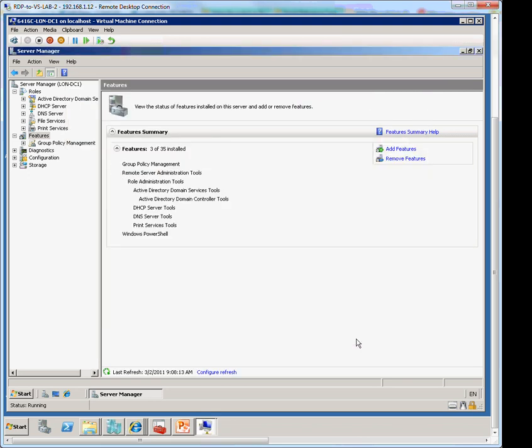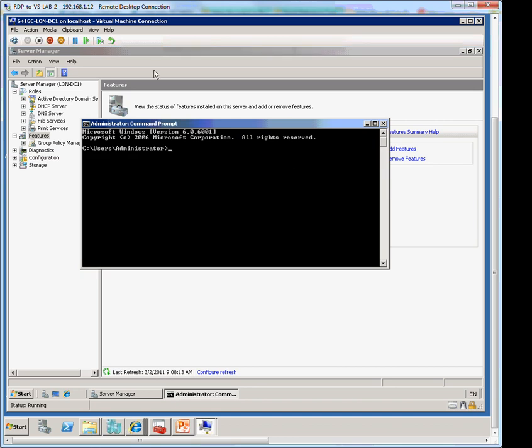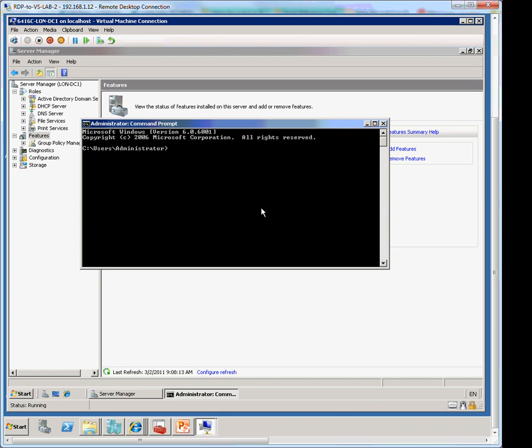Now let's install a server role using the ServerManagerCMD command line utility. So the ServerManagerCMD utility is basically a command line version of the Server Manager tool, which we just used in the previous two steps. So now let's go ahead and install the Active Directory Lightweight Directory Services, or AD-LDS, role by using ServerManagerCMD.